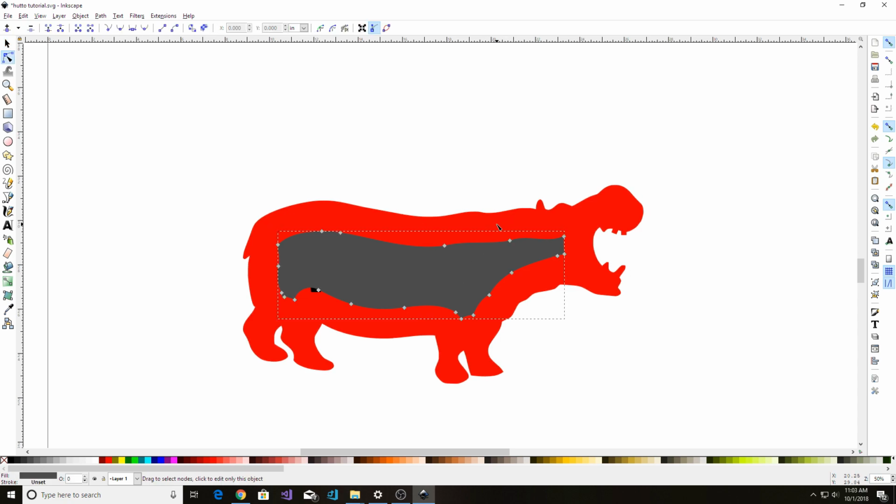Clean that up a little bit. Remove these nodes. Shape that about how I want. Move that a little bit.